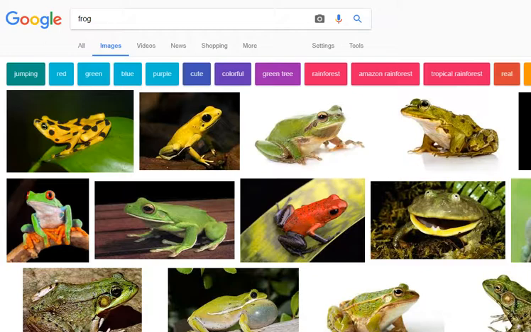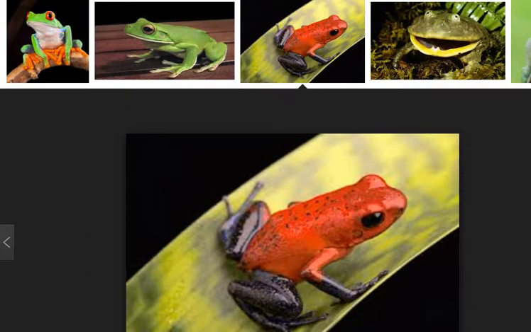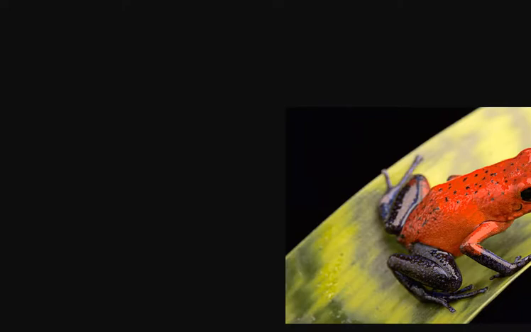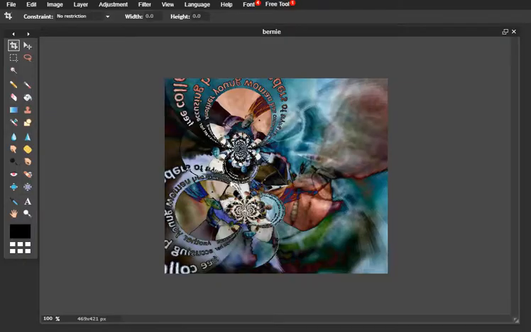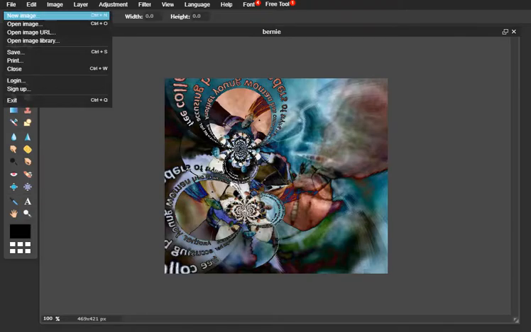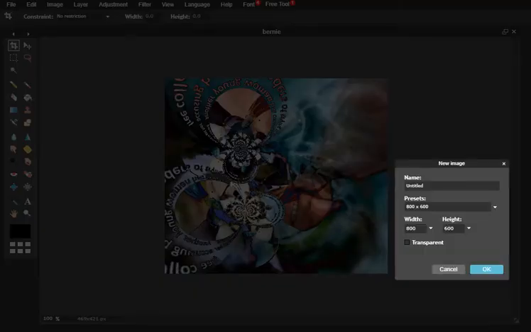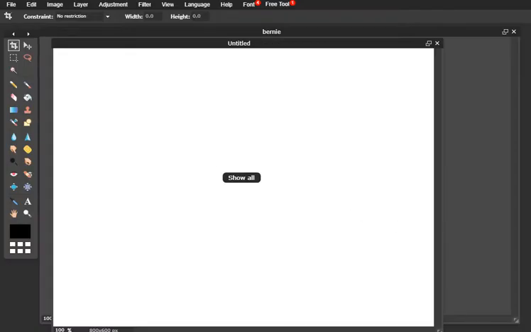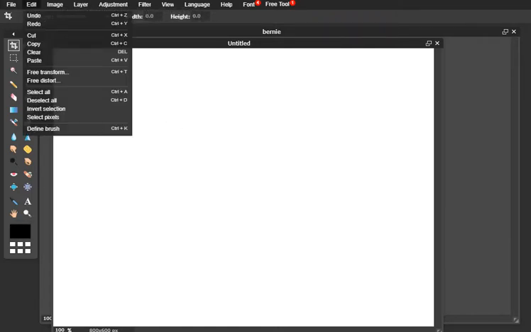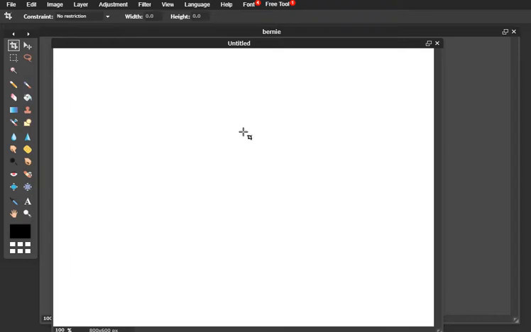I just went to Google Images and typed frog, and here's a cute red frog right here. So I'll just click on that, click View Image, and right-click Copy Image, and then head over to Pixlr and say File, New Image, and hit OK. And I was thinking it should paste into here, and it's not.